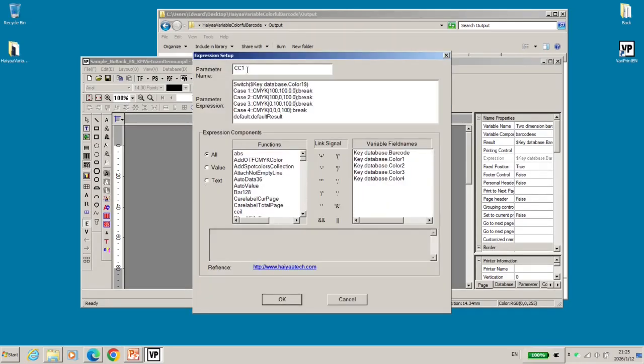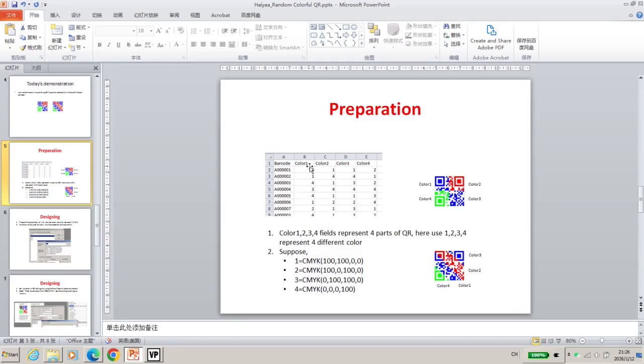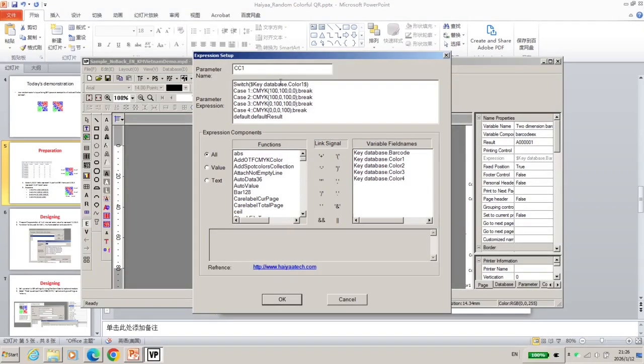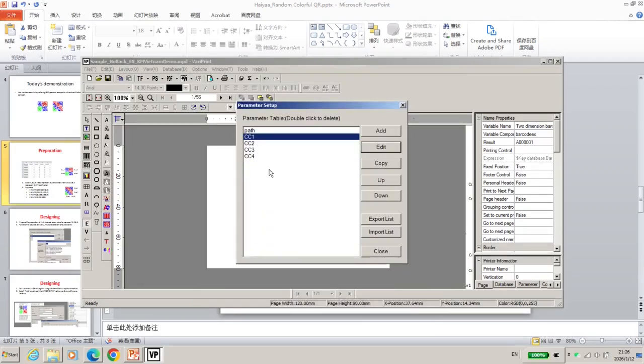You can see CC1, the parameter using the switch. When it's color 1, like this, color 1 has different possibilities. Color 2 has different possibility selections. So when the value of color 1 is 1, that means the color is cyan 100, magenta 100. If the color 1 value is 2, it represents this value. 3 represents this value. 4 represents this value. Okay, so there are 4 parts.